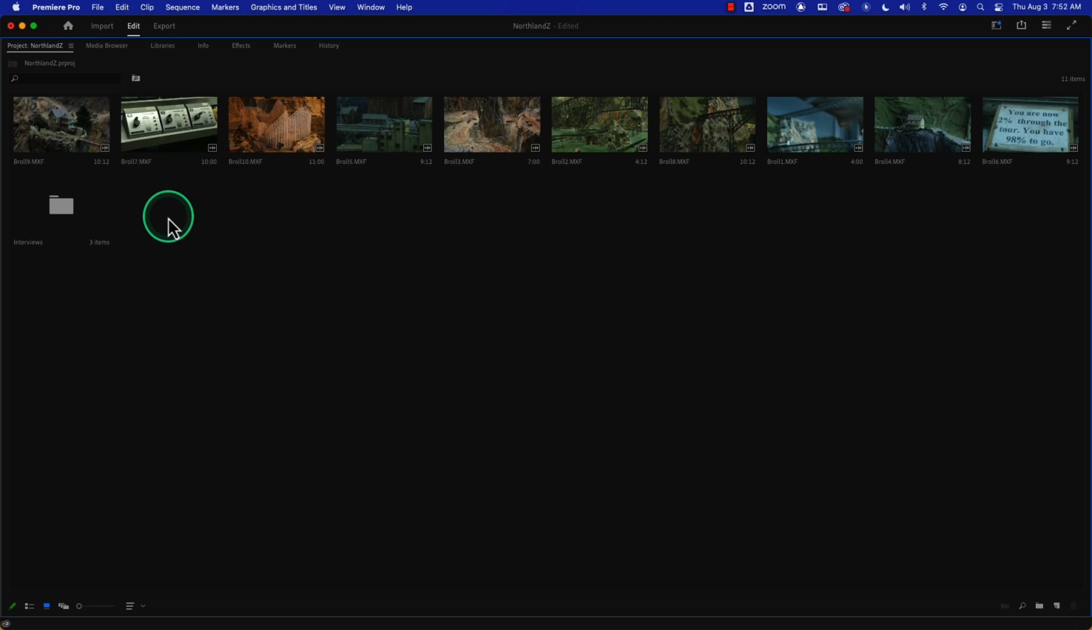So let's see what we got here. We have an interviews bin, and into the interviews bin, you'll notice there are 3 things. And those 3 things are interviews. We also have all of this stuff here that is not in a bin. So let's be organized, because it helps my brain. Let's decide that we're going to put all this footage into here like so.